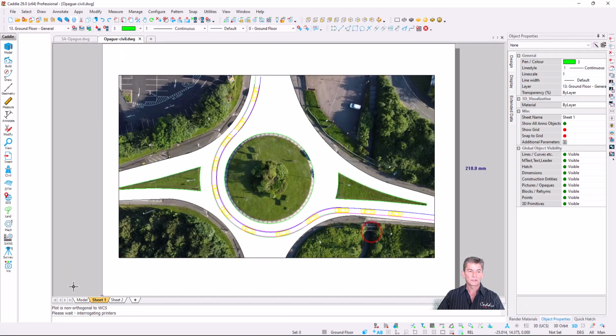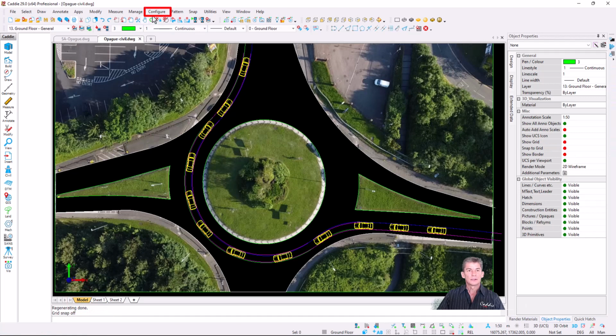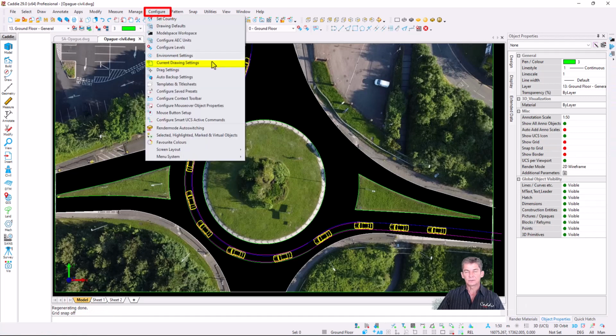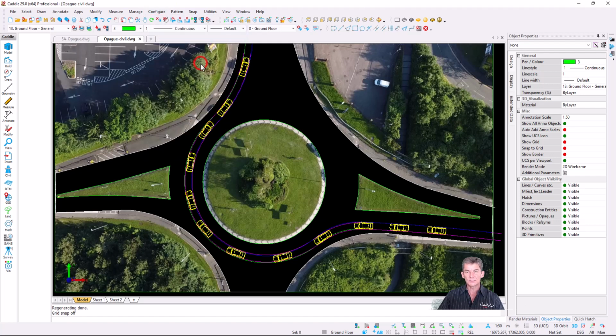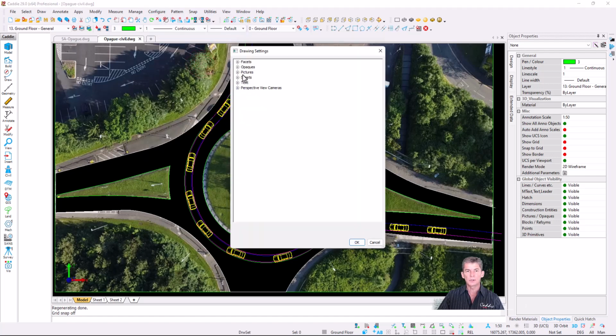If I go back to my model space, you can decide either in this current drawing, or you can set it as drawing default. So let's do it for this current drawing first. If I go to my current drawing setting, it's only applicable to this drawing. I'm going to ask Caddie, when it comes to my opaque, so you just double left click, up to Caddie 29, you had don't show and you had show. So new to 29 is show but don't plot. So I'm going to set it to show but don't plot. I'm going to say OK.